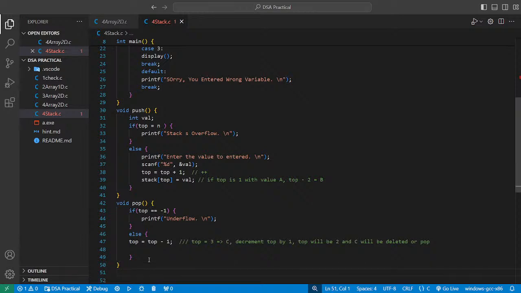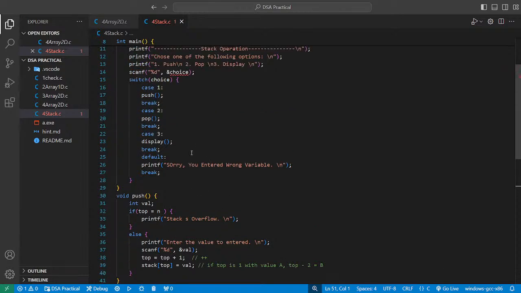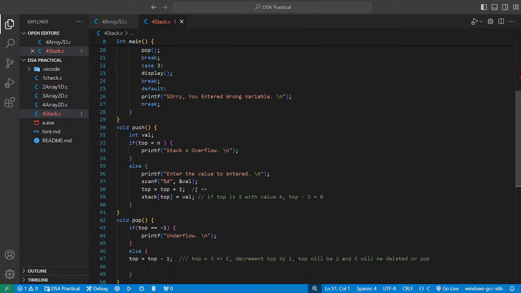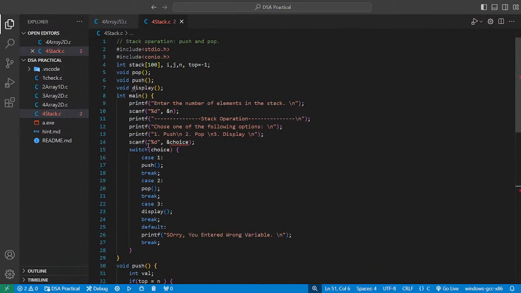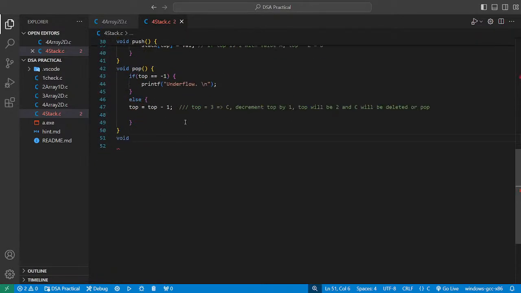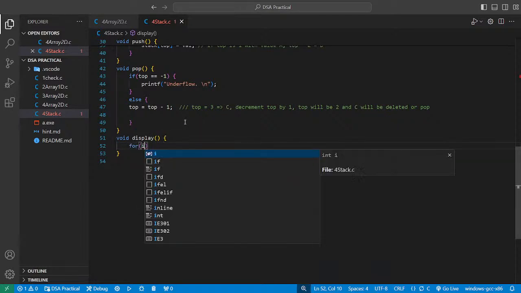So now the last step is to display the result. If the user wants to see how many elements are remaining in the stack, we should show the user the remaining elements on the stack. For that, we need to use the function we declared before, that is display, and we are using a loop here.